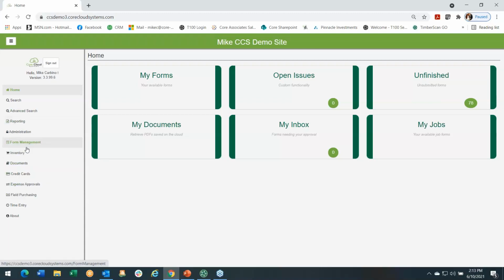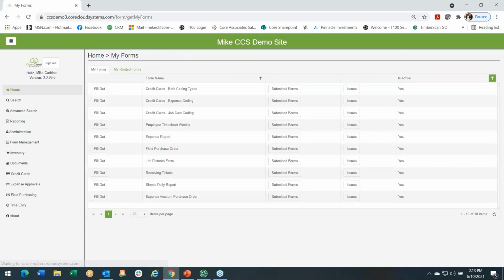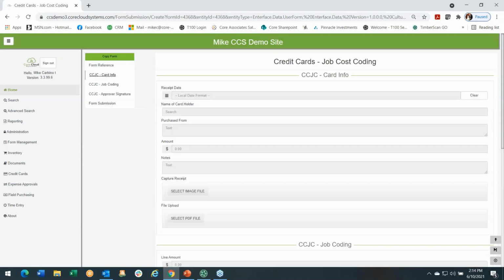Before I get into the menu and jump into the credit card program, I'm going to go into my forms, and you'll see that I have a number of forms that I have access to that I'm able to fill out. I can do things like field purchase orders, a job picture form, receiving tickets. But where we're going to focus right now is my job costing credit card form. You can see that I have different credit card forms that I could potentially fill out, depending on how my company chooses to process their credit card transactions. I'm going to open this up and fill it out.